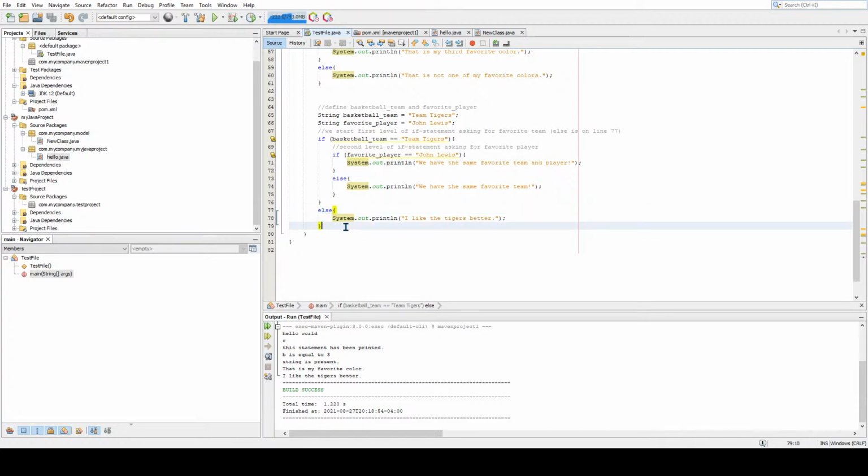I am now going to introduce to you something called combining conditions. You're like, that kind of makes sense, but what do you really mean by that? Well, here I asked for your favorite team first, and then once we got the favorite team, I asked for your favorite player. I can ask both these questions at once. I can do this by saying if basketball team is equal to team Tigers, and I'm going to use some mysterious characters here.